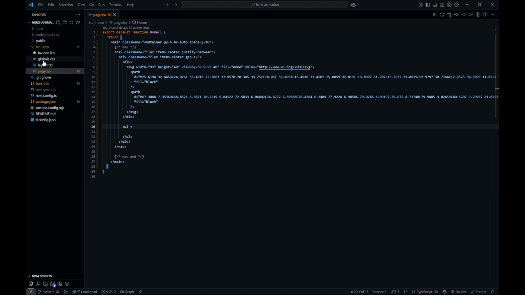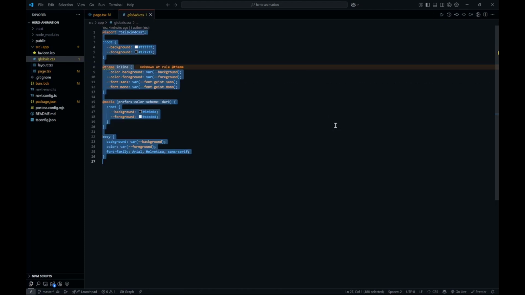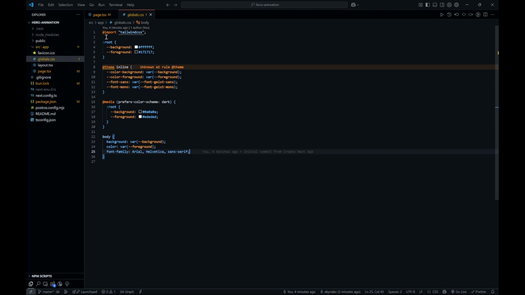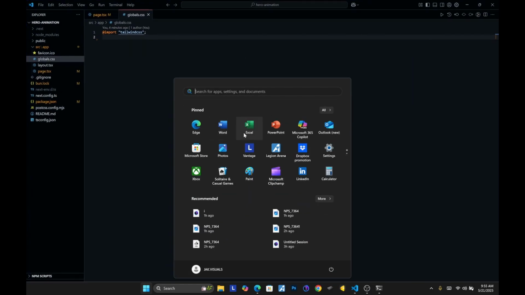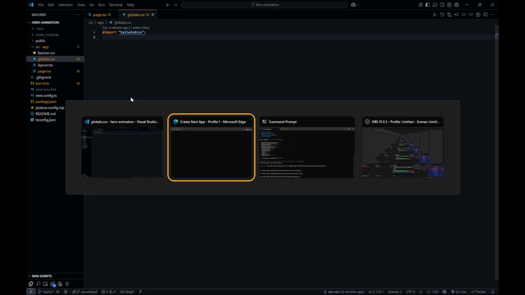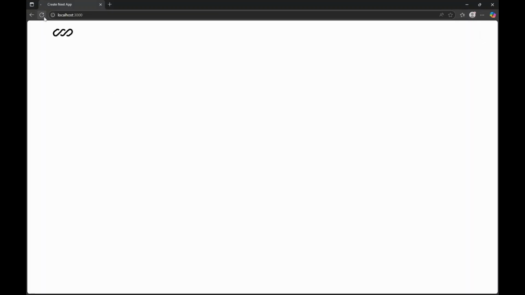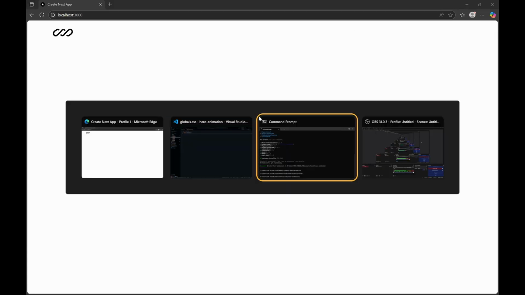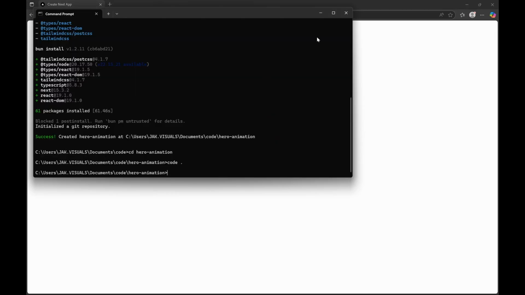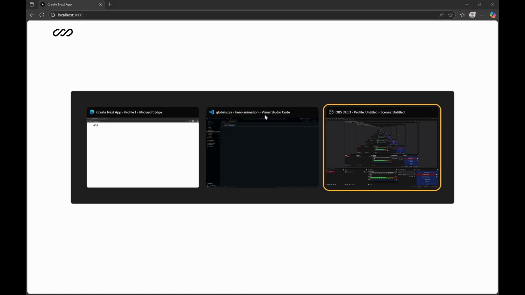You want to open another list, create an element, and remember to delete the default global CSS. So we have this on the page, we can preview it, and you can close your terminal and go back into the code.